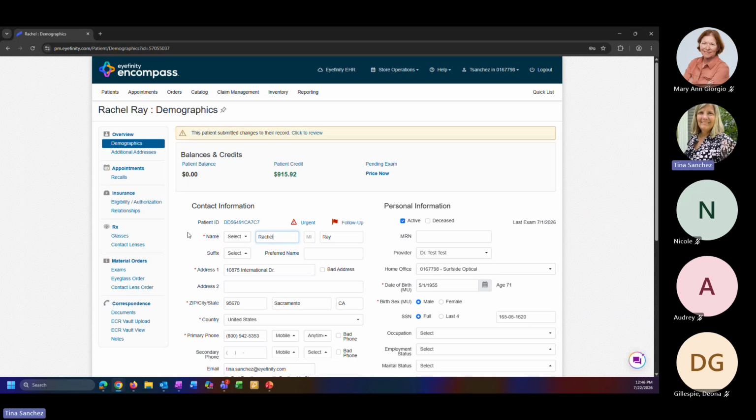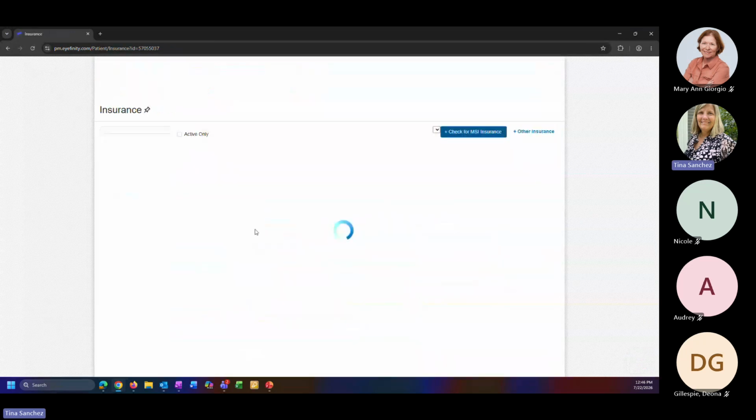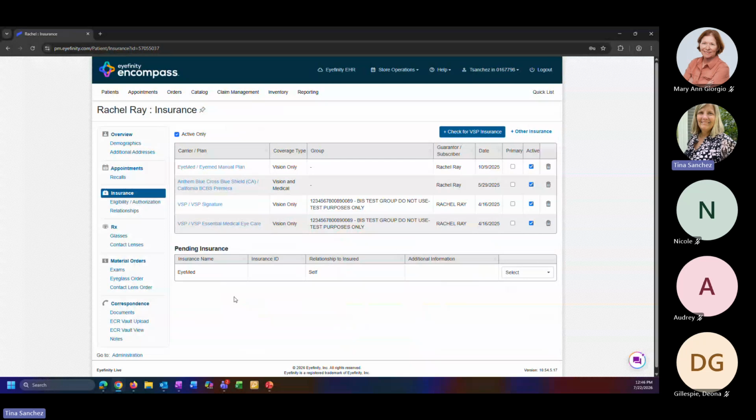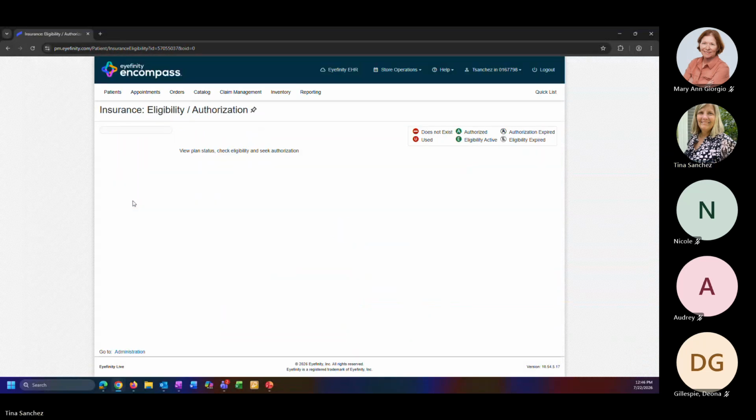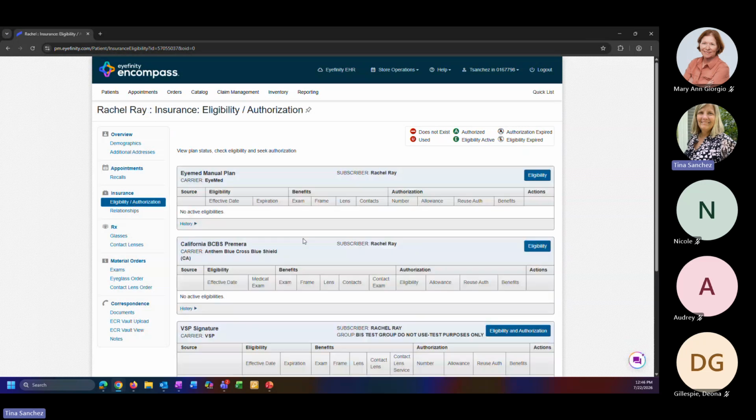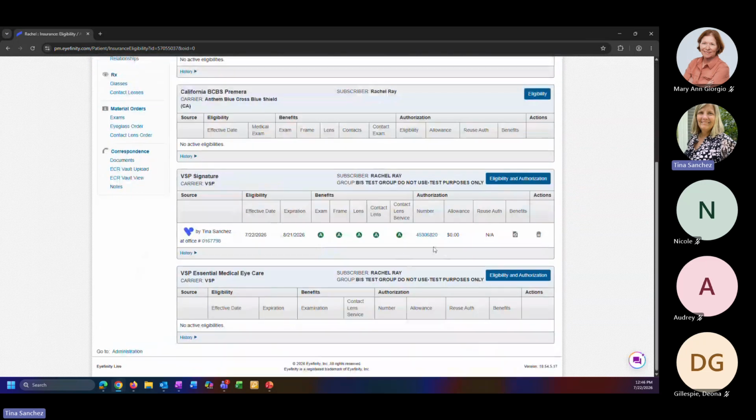Okay, and then I'm just going to jump over to insurance here. So we can see all my insurance listed here. My eligibility is listed here. There's my VSP that I pulled in, everything from the bulk authorization side.